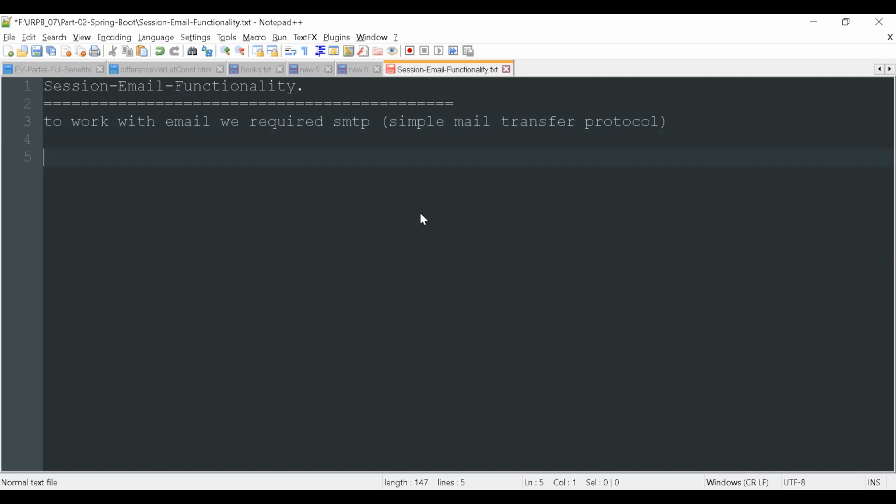For that, what do we require next? SMTP properties, we need to configure them. We require the below tasks. First, we require the email starter, which contains the email sender. Then second, we require the SMTP configuration.